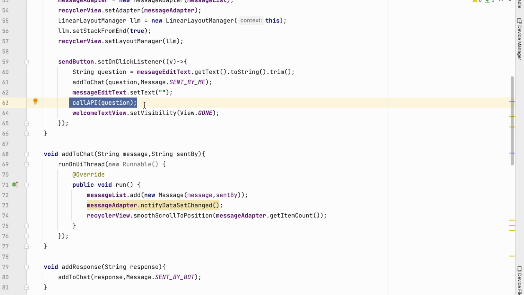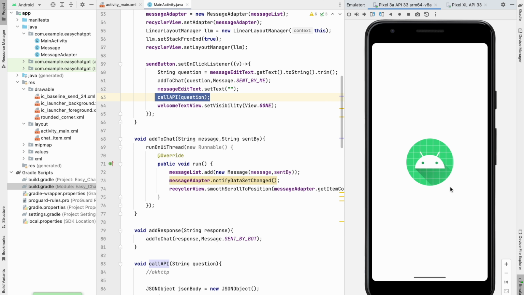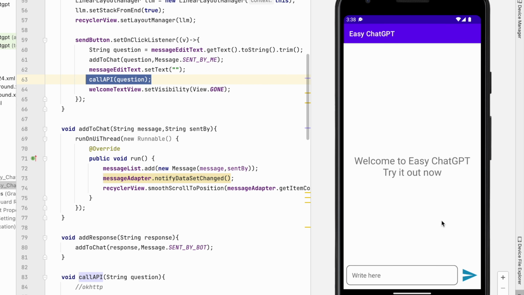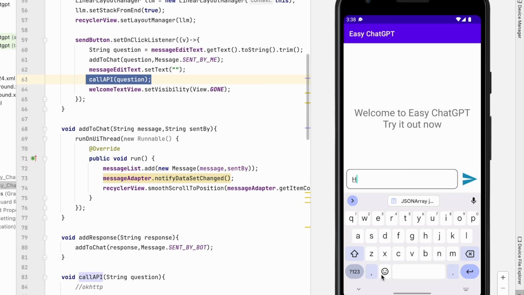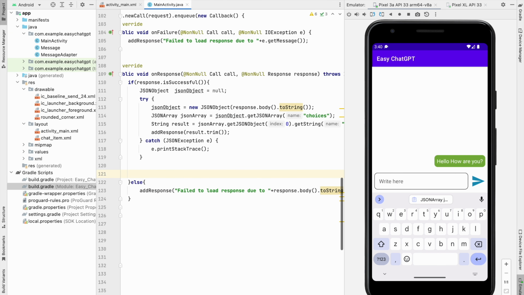Let's run and test whether it is working or not. So let's run it. Now we will call the API, so we will send a message: Hello, how are you? I will send it. Let's wait for the response. So I think we have got some exception.